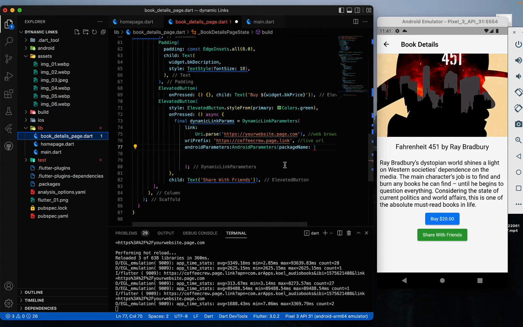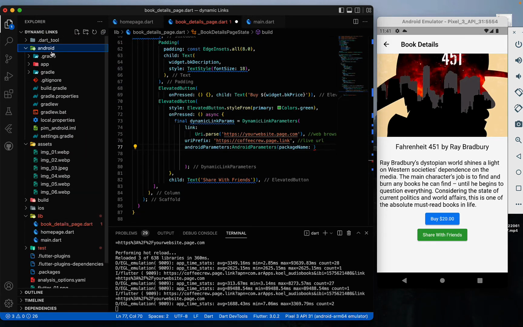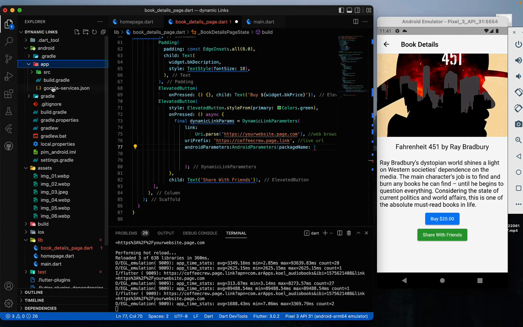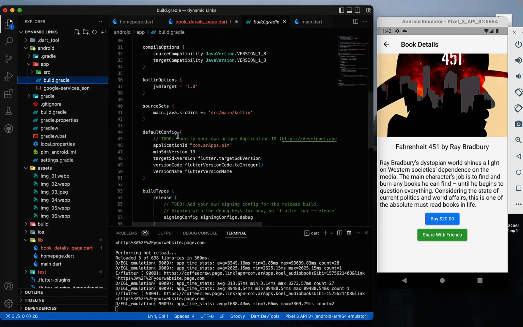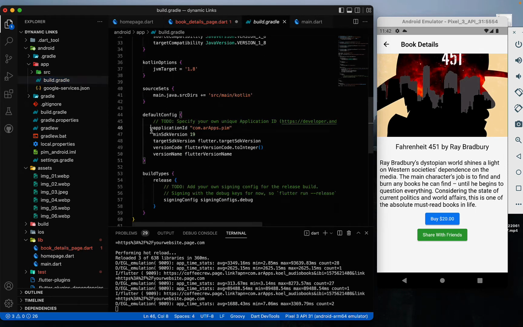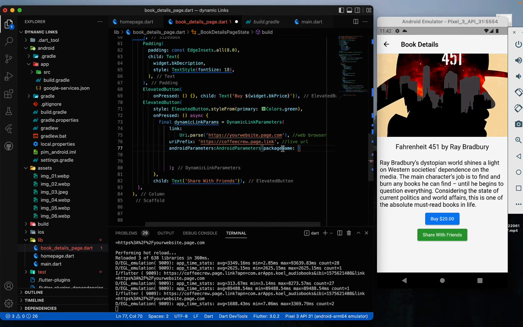Okay, so for the Android package name, you need to go to your Android folder in the app, and here you will find this build.gradle file. Scroll down and you will find this application ID. So this is our package ID. Copy this ID and paste it over here, the package name.